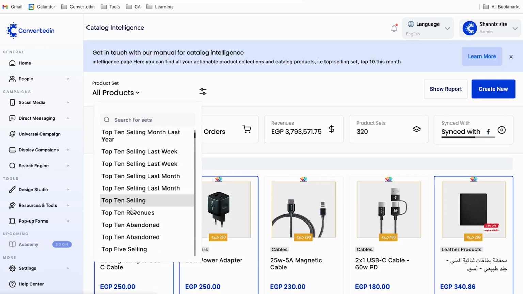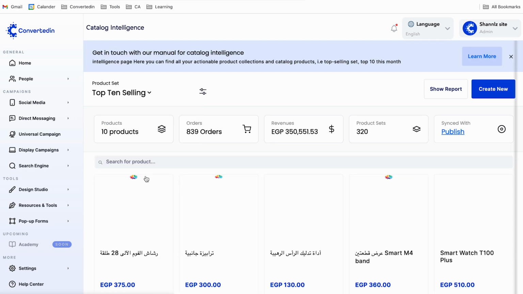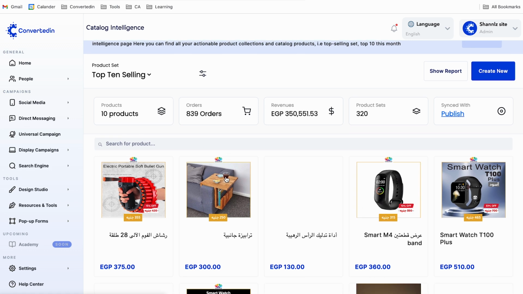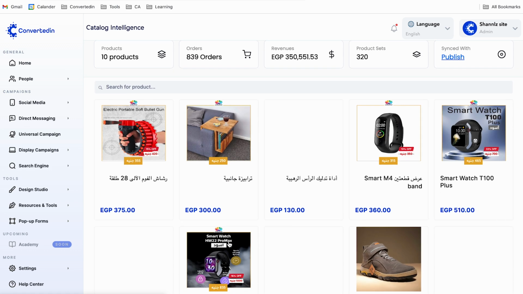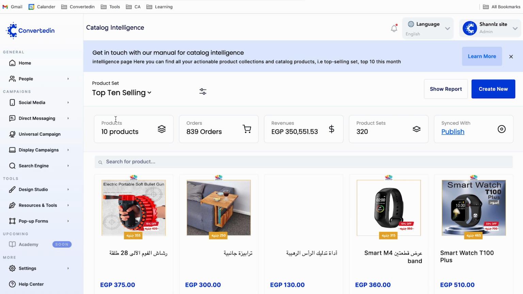So for example, now I have the top 10 selling items, I can start to make a campaign dedicated for all these 10 items. Adding to that, if a new product comes up to be on the top 10 selling, it will be automatically synced to all the social channel and search engine without the need to manually adjusting it. Also, you can create product sets specifically with your selection.